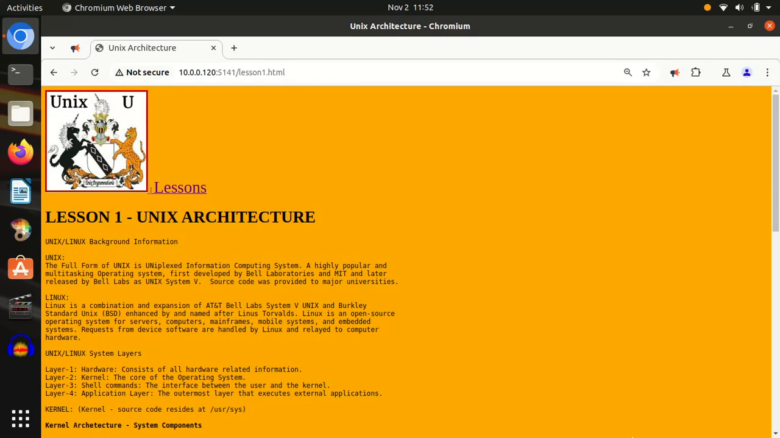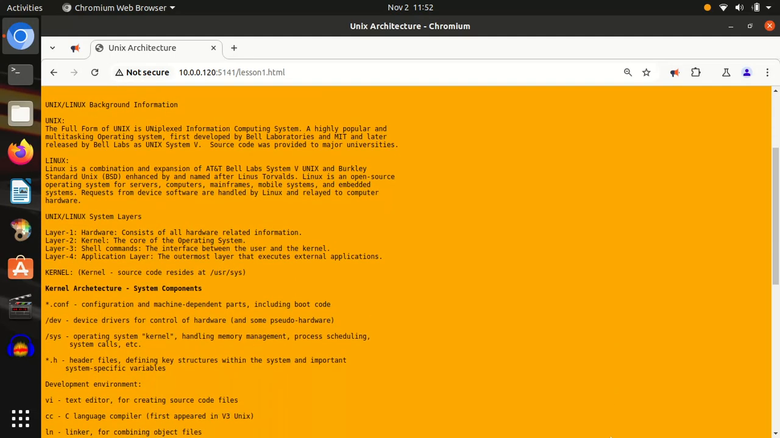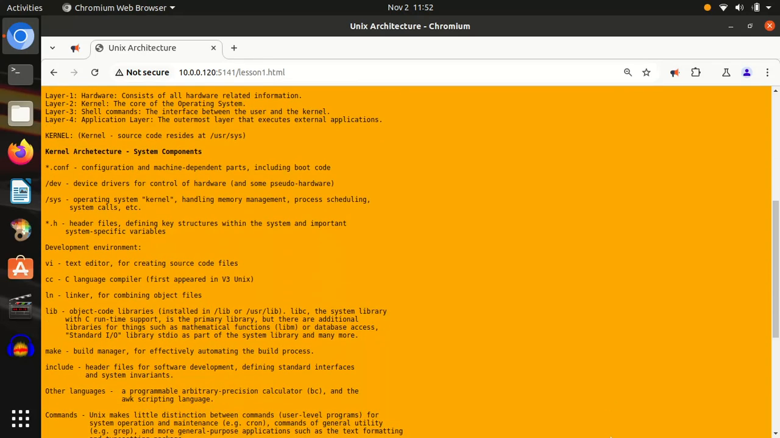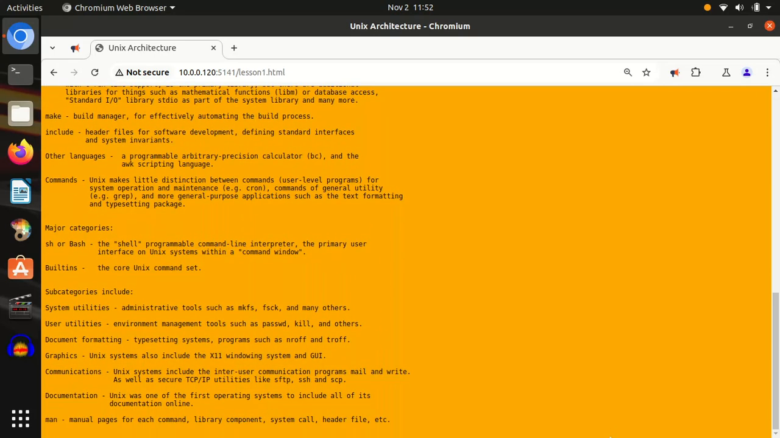Development environment. vi text editor for creating source code files. cc, the C language compiler, first appeared in V3 Unix. ld, the linker for combining object files and libraries of object code. Libraries are installed in /lib. The system library with C runtime support is the primary library, but there are additional libraries for things such as mathematical functions, database access, and the standard I/O library, which is part of the system library, and many more.